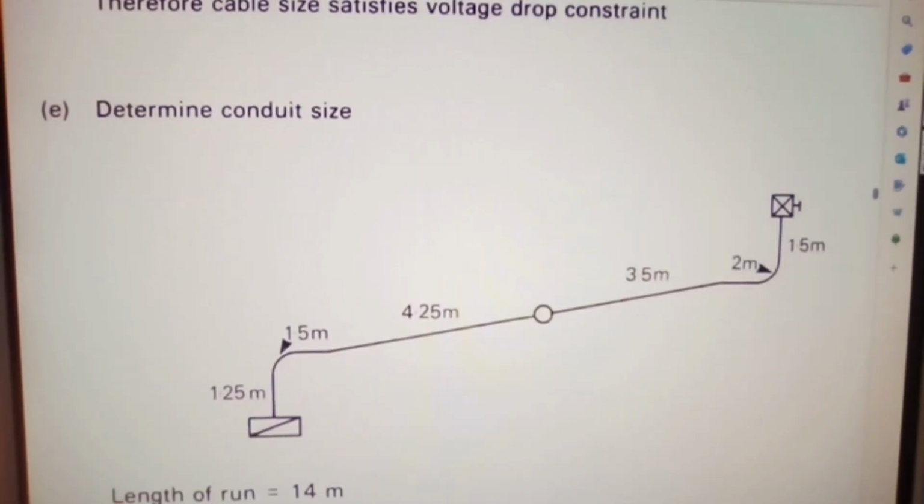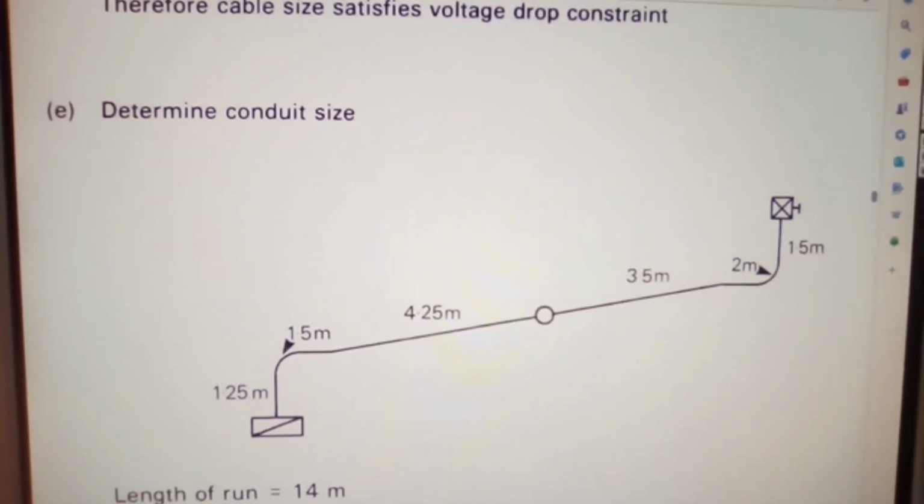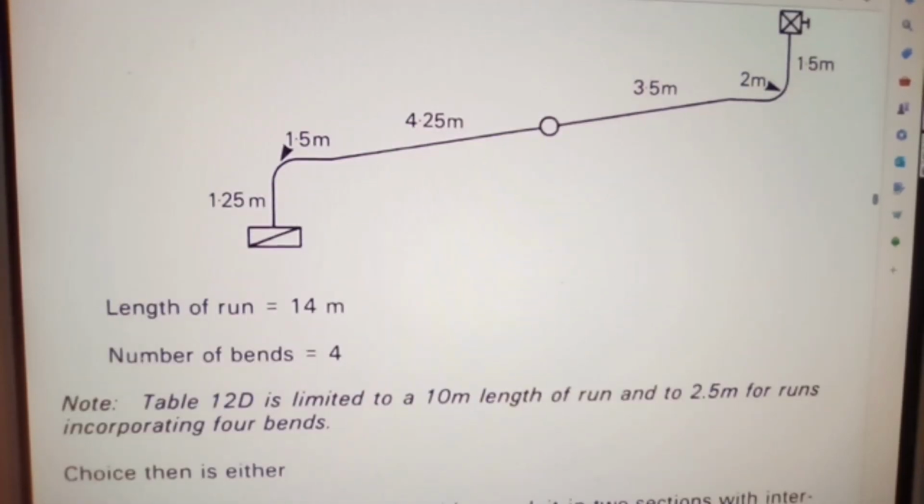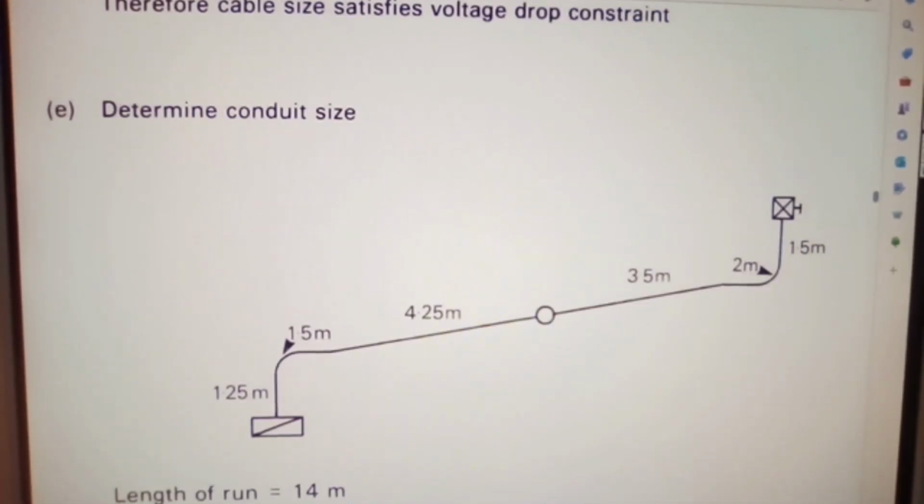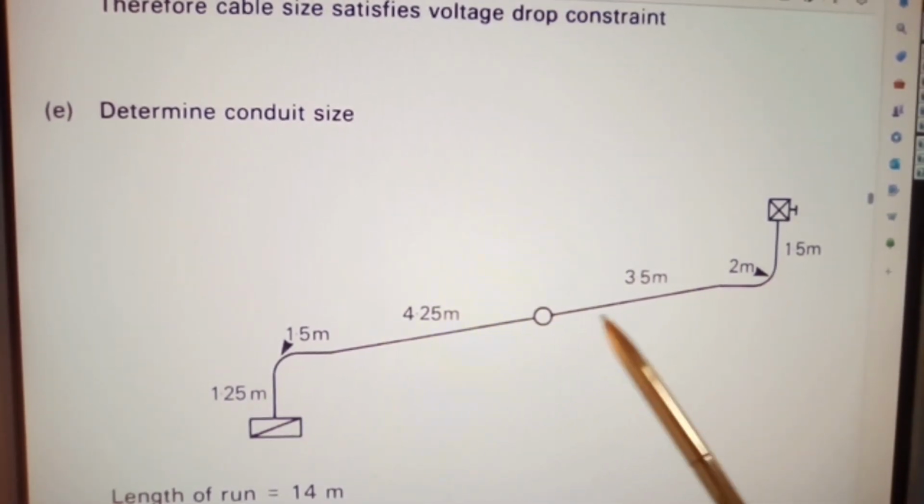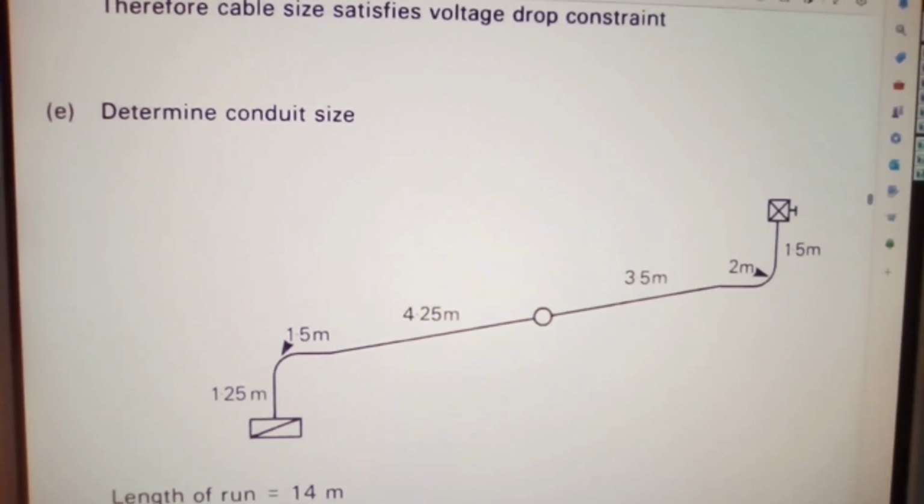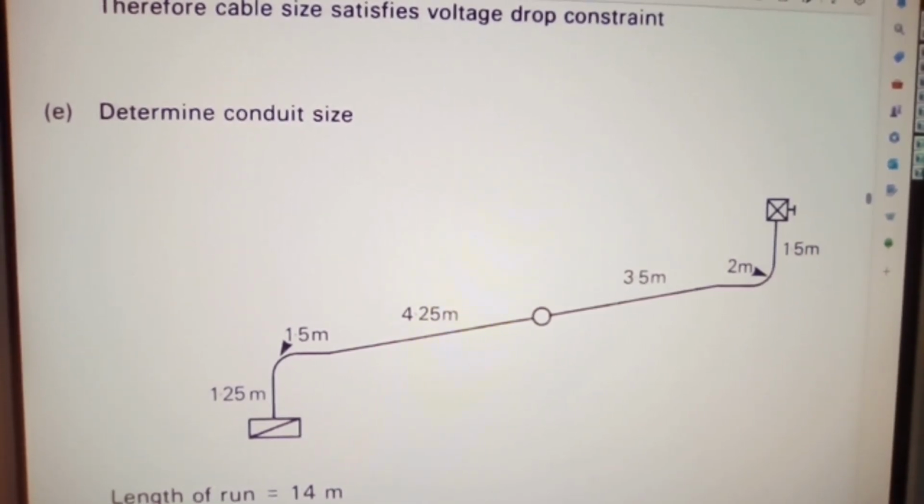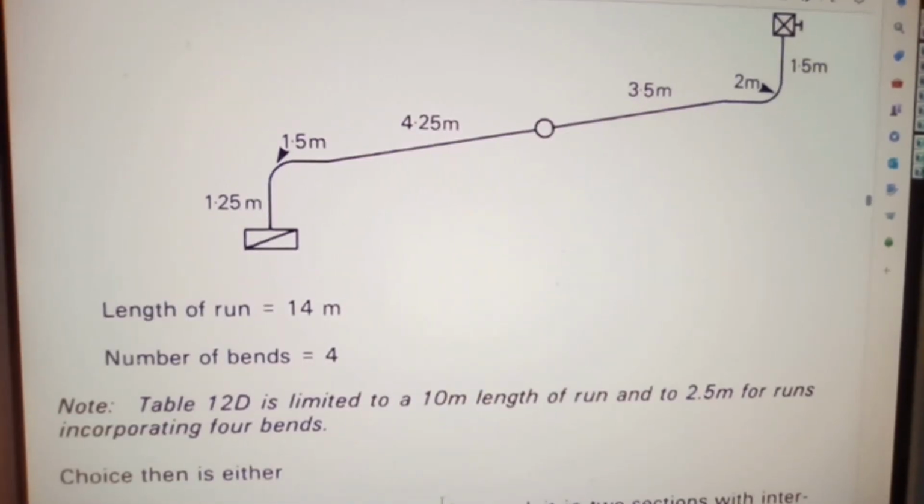Okay, now here we have a length of, I don't want to go too far up, length of run. It's telling you the length of run overall. Length of run equals 14 meters. You need to count that up, make sure it is 14 meters. You have to do a little bit of work.